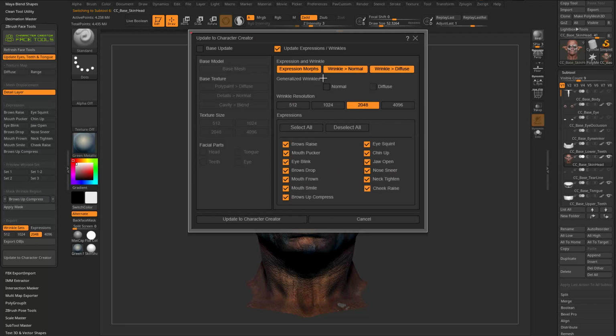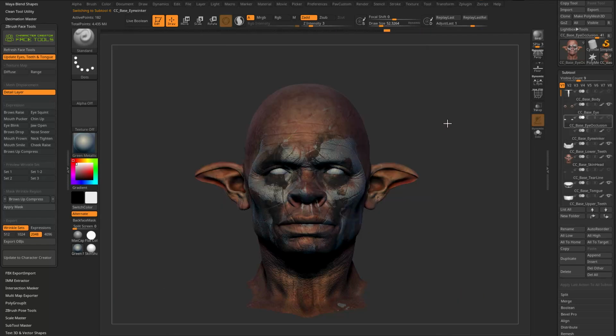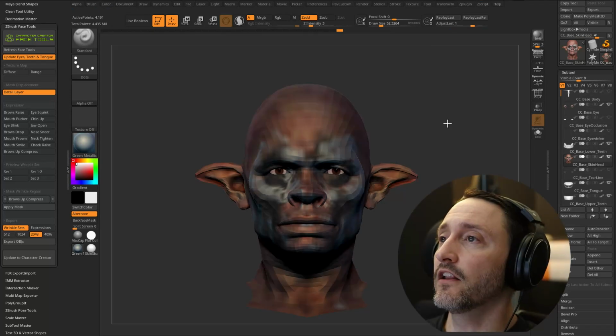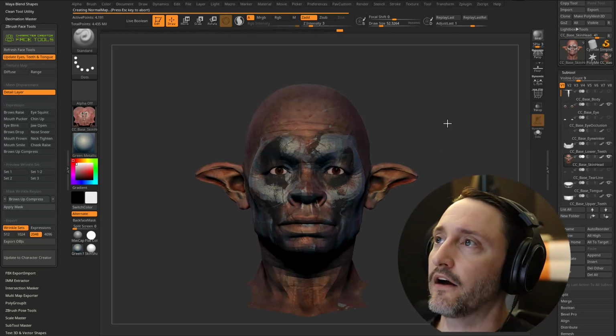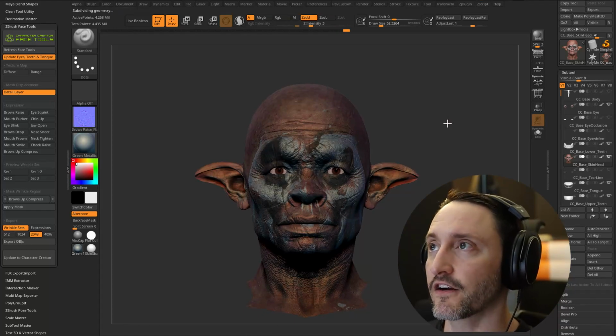So all our expression shapes, our expression morphs, our wrinkle normal maps, and we did do some poly painting. So all of this gets checked, and we're going to say Update to Character Creator. And again, it's sending all of our updated shapes back. It's baking out our normal maps. It's baking out our Polypaint if we polypainted in our expression wrinkles.